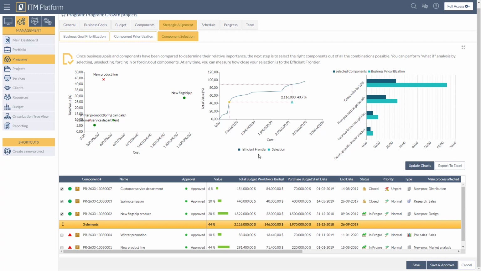Whenever I am on the efficient frontier, I'm going to make a good selection. In this example, the current selection adds a 43% value and costs over $2 million. The graph is telling us there is either a much more efficient solution for the same value, or there is a combination that adds more value using the same amount of money. All other combinations in between are also efficient.